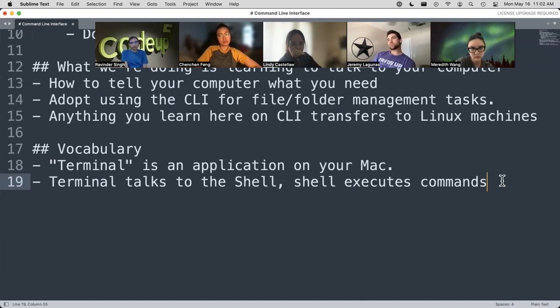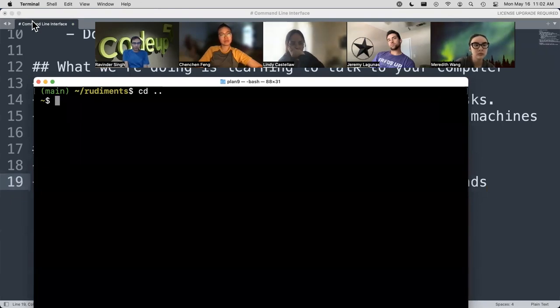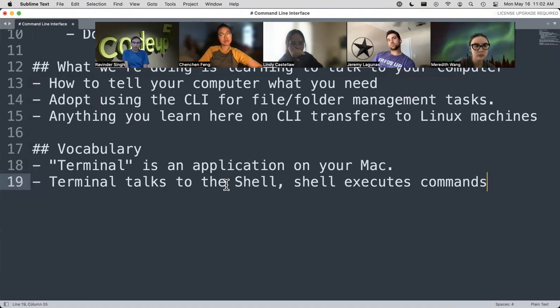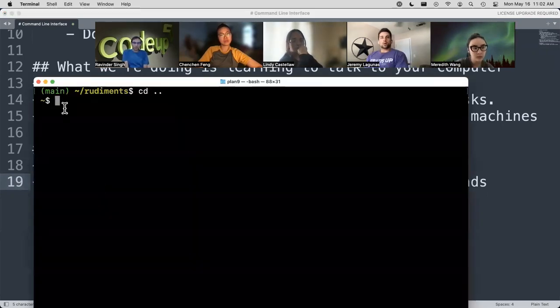It may not mean a whole heck of a lot right now, but you see that there's an application called Terminal. There are other applications that can do the same work as a terminal. What's really part of the operating system that's listening for you to type commands is the shell, and terminal is how we talk to the shell.